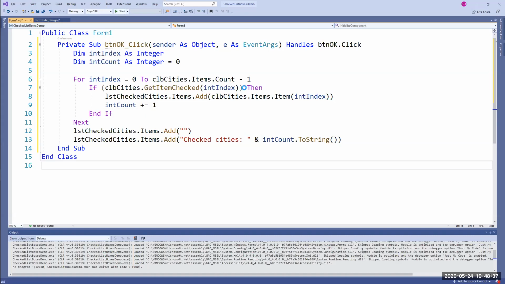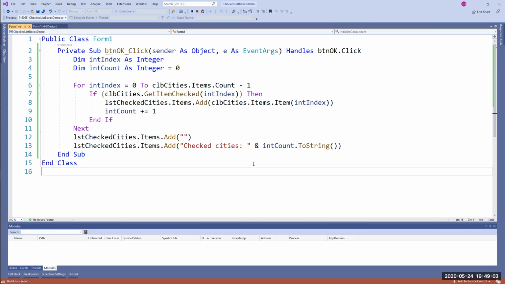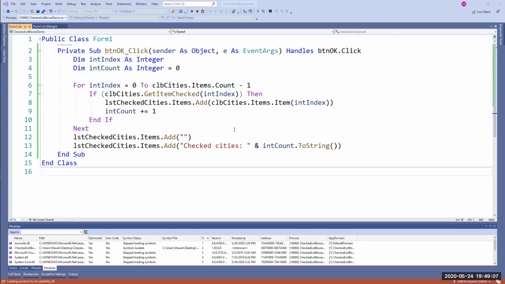I'm going to select certain cities, and what this loop is going to do is check all the cities that have been checked by using the GetItemChecked method. If it is checked, it's going to add it to the list box, okay, and it's going to add one to the count. And after that, it's going to display how many cities have been checked. So this is still compiling. All right, here it is.